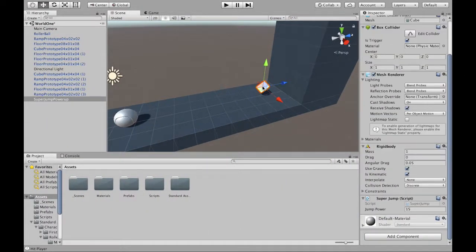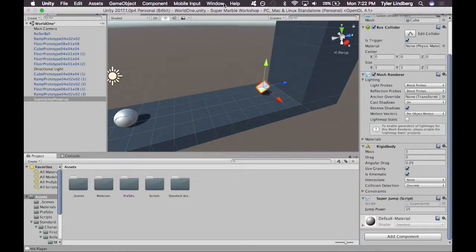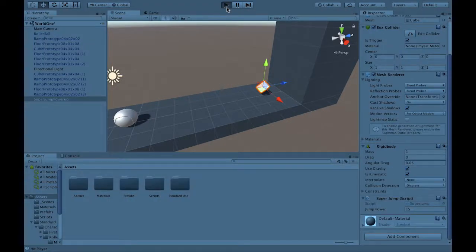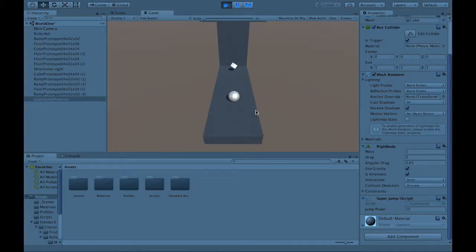So now if we click on our power up, you can see we have our jump power parameter. If I press play and start moving over to it, see at 15 jump power, it almost boosts me over. I bounce off the wall a little bit, so I can maybe angle a little better. But yeah, perfect. 15 is pretty good.